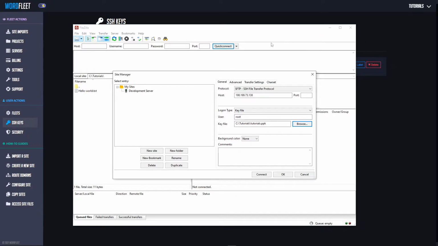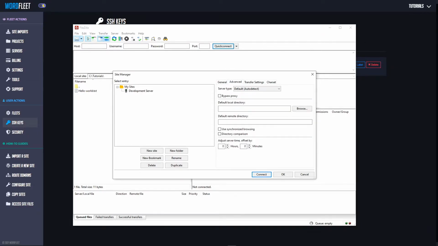Next, we want to click on the Advanced tab right here. In the default remote directory field, we want to actually enter in the following: /var/www. This will make it easy to access the correct directories as soon as you connect to the server.